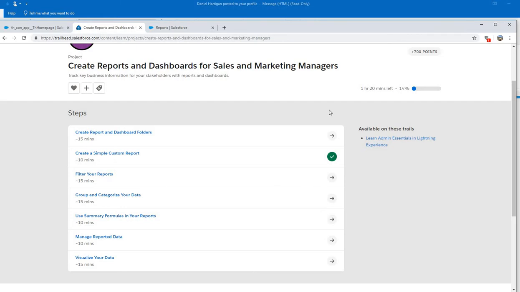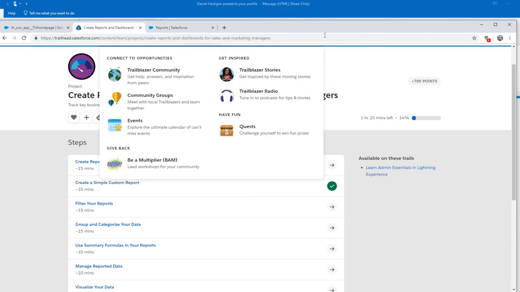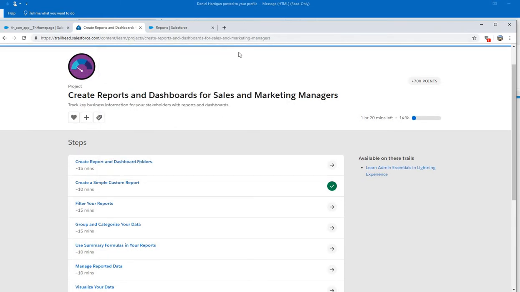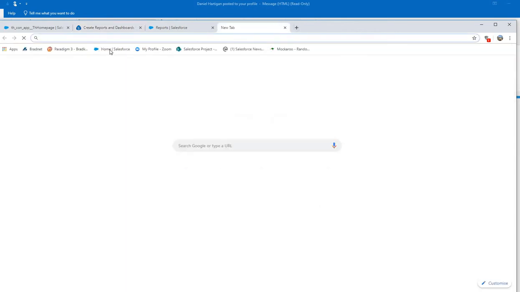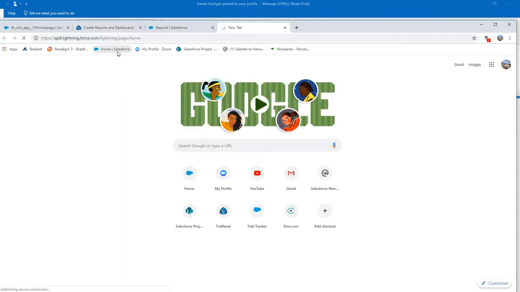because you will learn a lot, and it'll teach you pretty much everything you need to know in terms of how Salesforce works. And then the next thing we want to do, or the next thing I want to show you, is how to track your badges in Salesforce. So I'm just going to go to my Salesforce homepage.